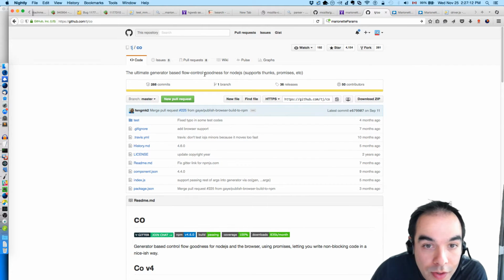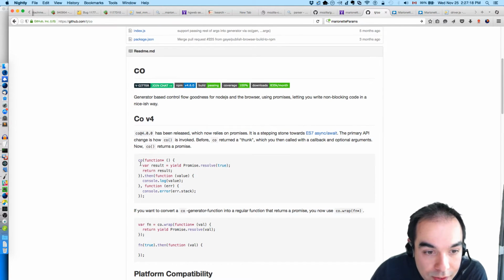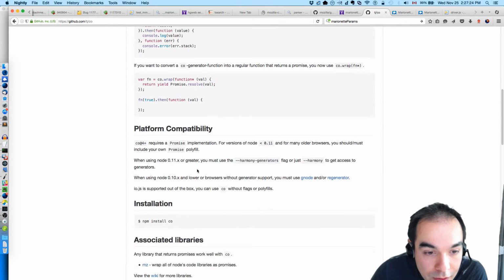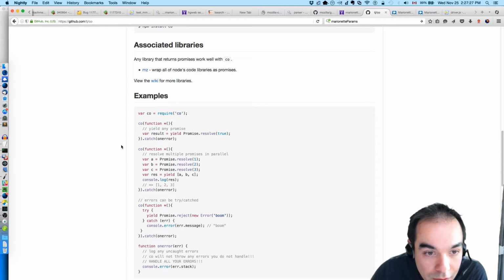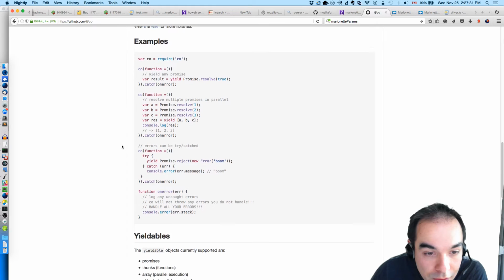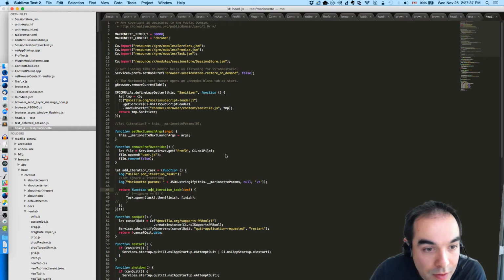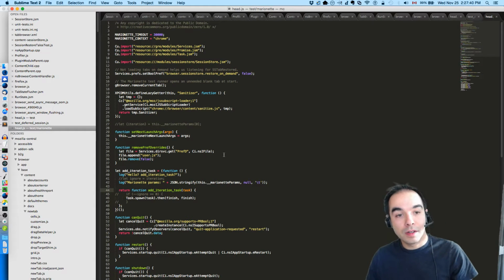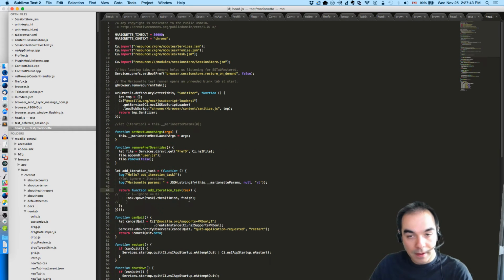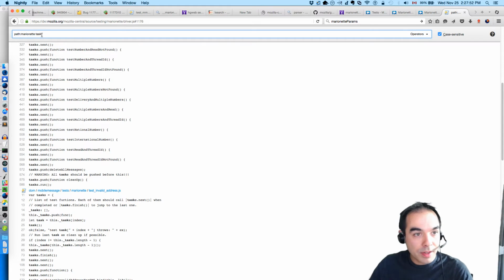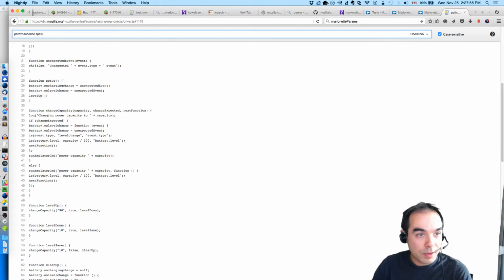Ultimate generator-based flow control goodness for Node. Using promises so that you can do this. Yield promises. Okay. Could we do something similar? I don't want to have to write my own thing to do this. Anyone else use CO or spawn?